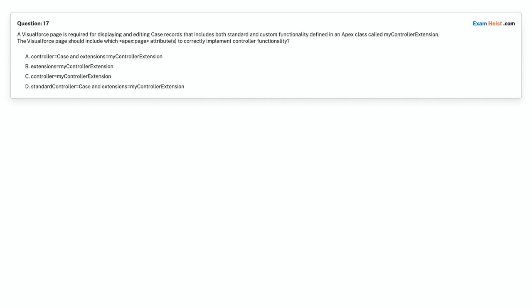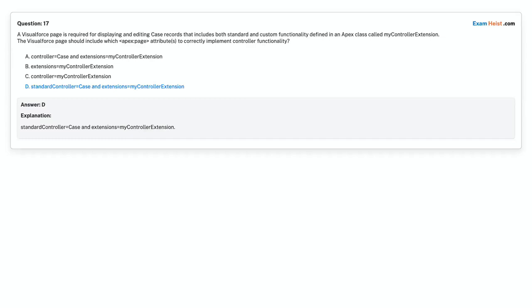Option A. controller equals case and extensions equals myControllerExtension. Option B. extensions equals myControllerExtension. Option C. controller equals myControllerExtension. Option D. standardController equals case and extensions equals myControllerExtension. Choose the correct answer. Correct answer is option D. standardController equals case and extensions equals myControllerExtension.